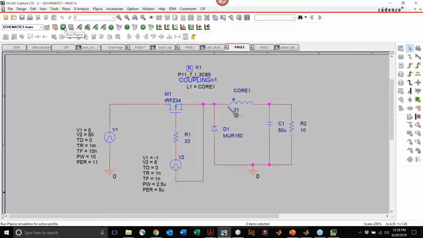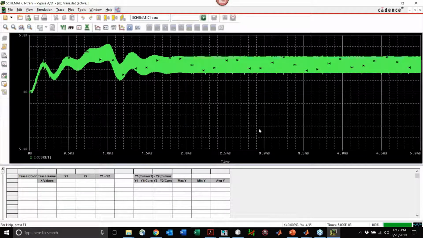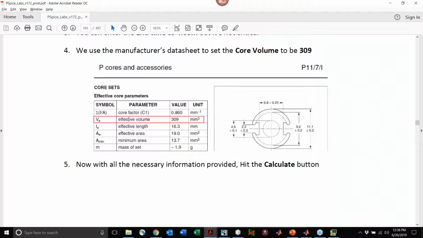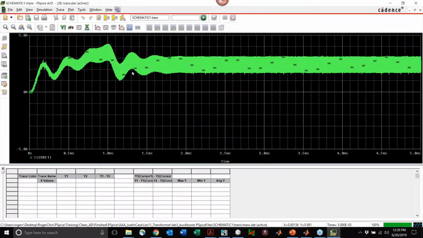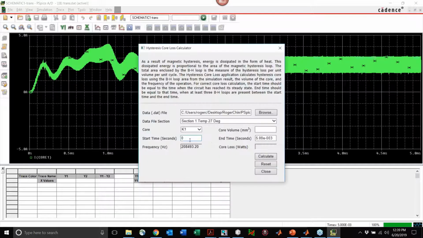So let's run this simulation. And we can see it reaches steady state definitely after 3 milliseconds. If we look at the data sheet, we have an effective volume of 309 cubic millimeters. So let's plug those values into our PSpice hysteresis loss calculator. And we can say from 3 milliseconds to 5 milliseconds there, with 309 cubic millimeters for a core volume.